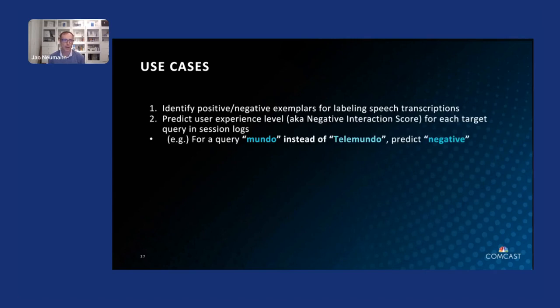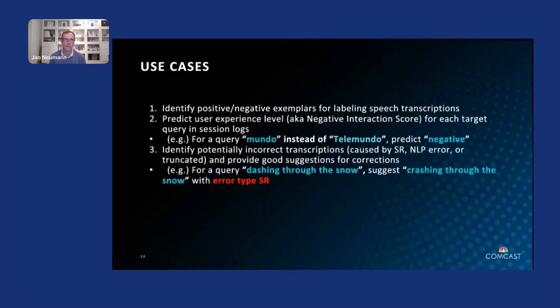Basically, we track what we call the negative interaction score, which is if you are making a query and you're not watching something very soon after, then we probably didn't understand you correctly, right? Or if you have to repeat queries. So in this case, if we see a query where the customer wanted to say Telemundo, but we captured only the "mundo" from the speech recognition, then we would basically use a negative label and assume we had a negative experience.